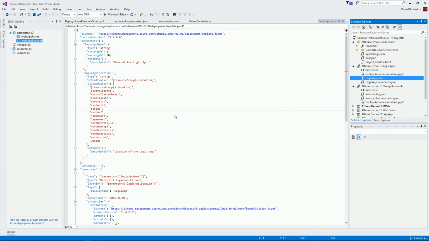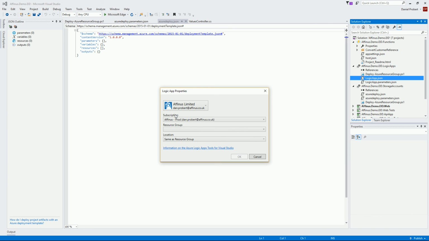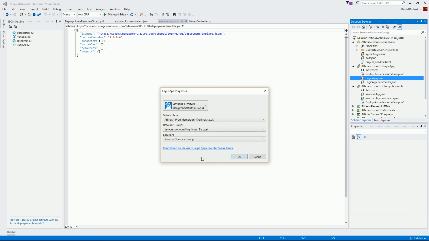The first time we want to open with the Logic App Designer after we've opened Visual Studio, it's going to prompt us to connect to a subscription and a resource group. The reason it does that is that the designer needs to know where to find things like API connections and integration accounts. And in order to do that, it needs to be connected to a subscription and resource group.